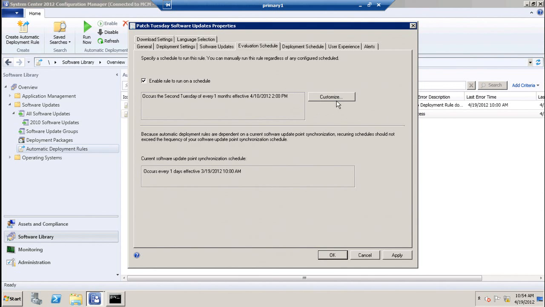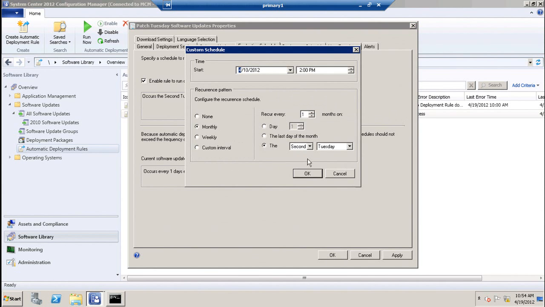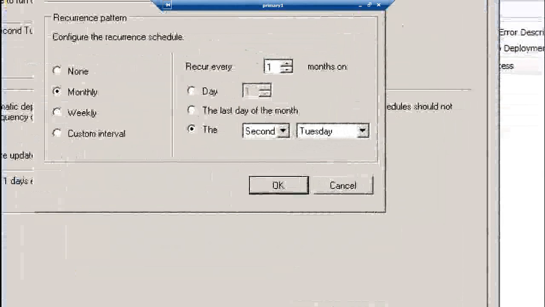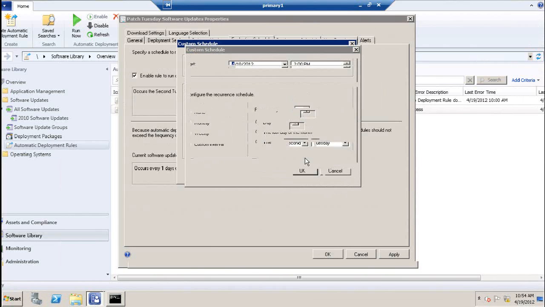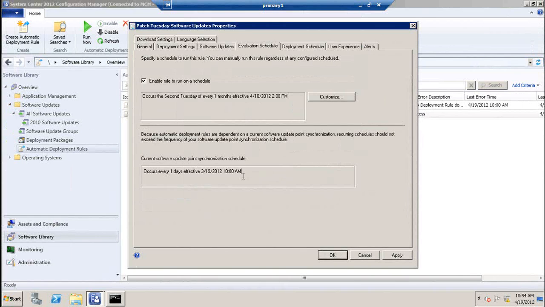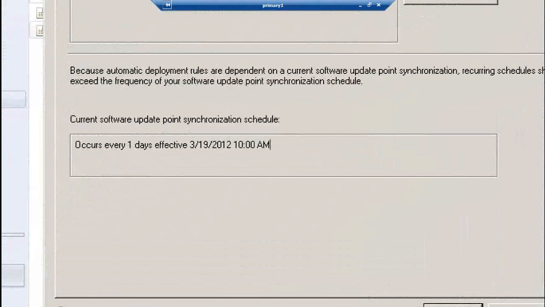The evaluation schedule, it's just what I talked about. It's when you set the rule to run. So this one's set to run on the second Tuesday of every month, and you can set that run at a particular time. The key thing to pay attention to is this other value we put in the same UI surface is we surface your software update point synchronization schedule. So when you're creating your rule evaluation, you don't have it running before your sync happens because it's not going to find any updates if you haven't synced your software update point. So you're going to be in a constant, and this rule's not working.